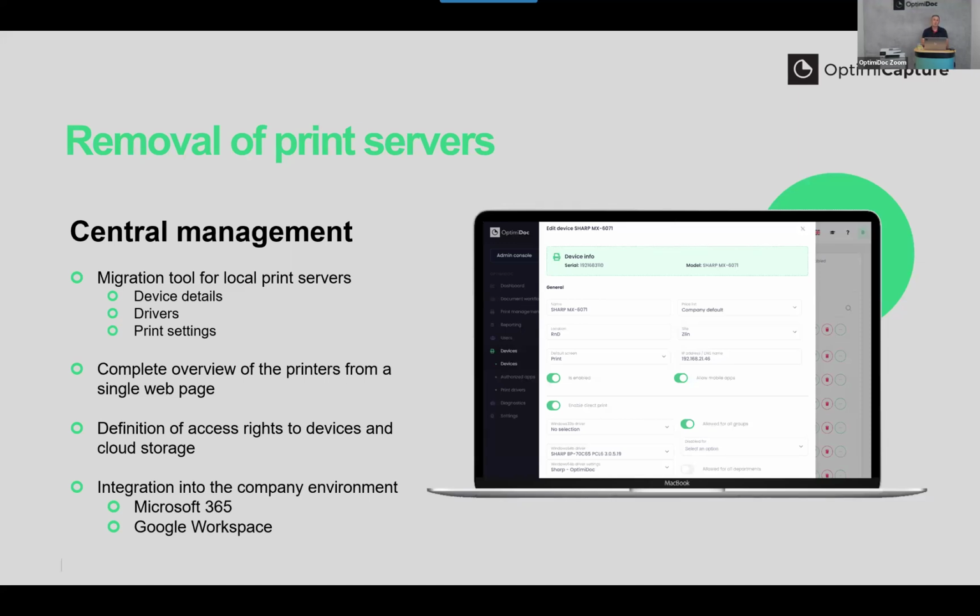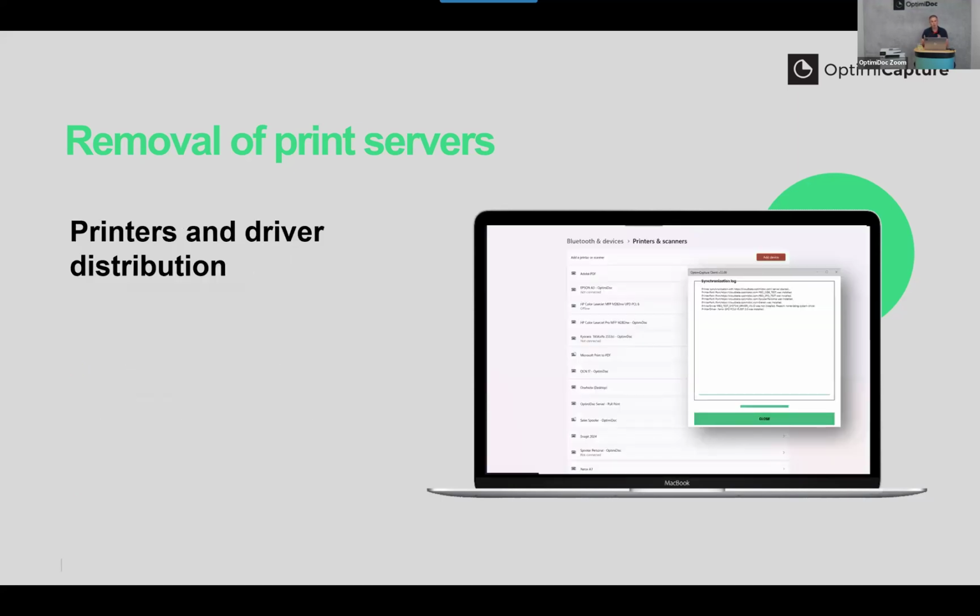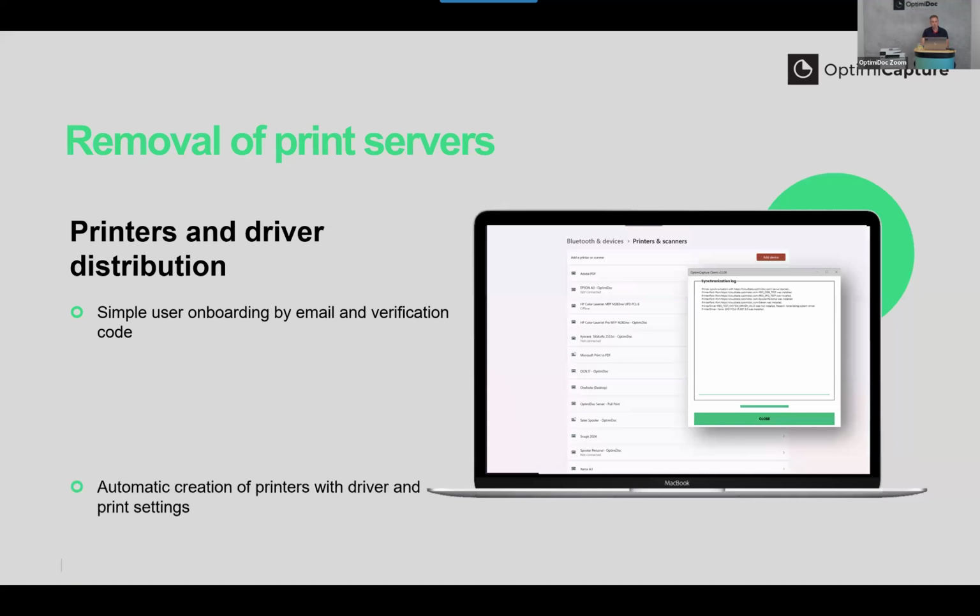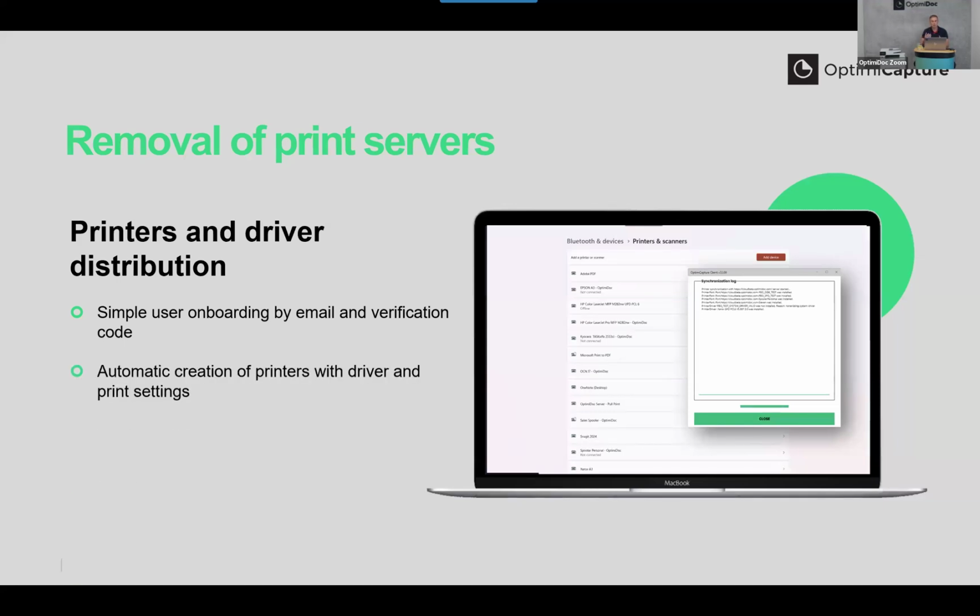You can move the printers to the cloud, and how you can deploy it, how you can manage the deployment to the user workstations. Generally, there is the already well-known OptimiDoc Cloud client, which is used for the printer and driver distribution. After the user enters the email, he obtains the verification code. And after he enters the verification code, the migration or the creation of the printers, the drivers and the print settings automatically starts. The client recognizes the user, gets the personalized list of the printers, gets the personalized list of the drivers, and creates the printers inside the workstation.